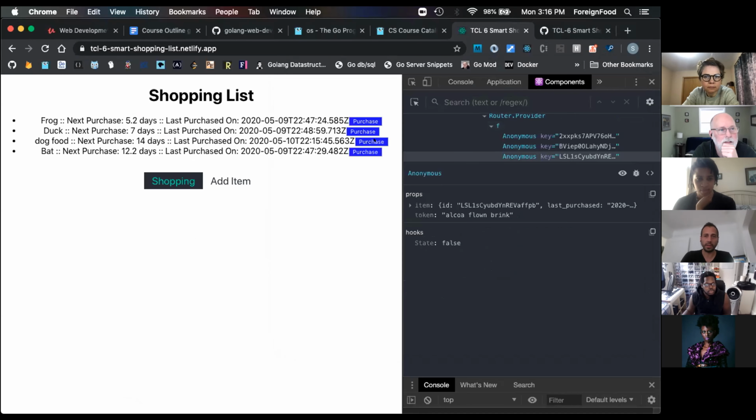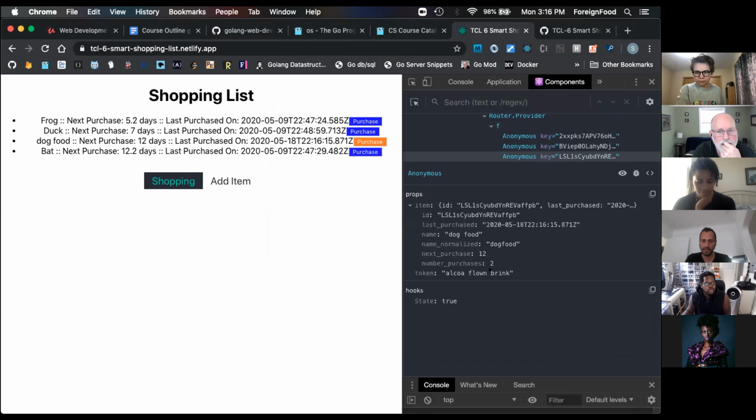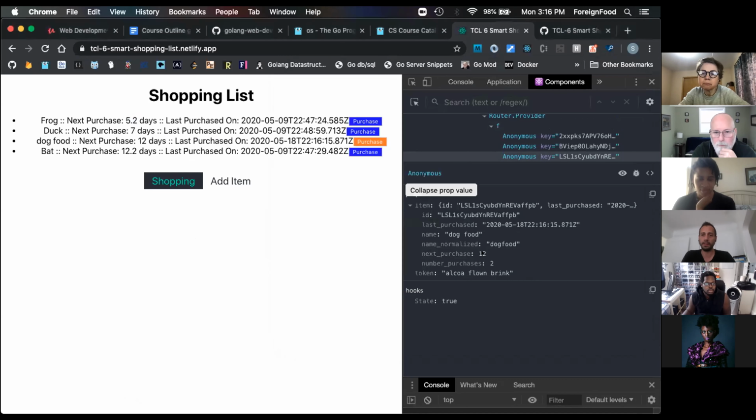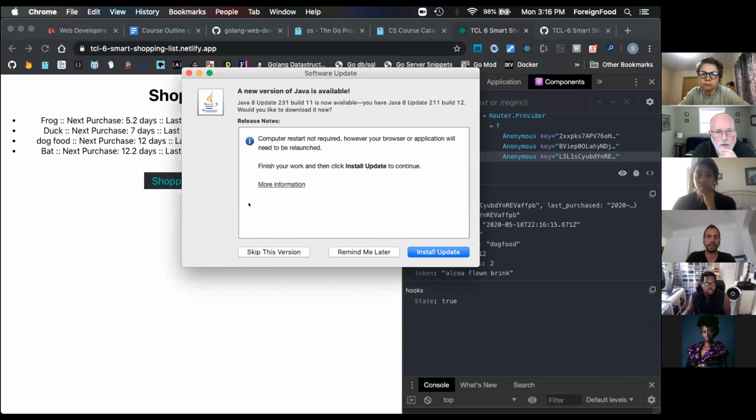And so that was dog food. I'm going to purchase that again 8 days later, and it does an average through Andrew's estimates function. And then you can see, oh, right, that makes sense. Number of purchases is 2, next purchase is in 12 days. And yeah, that's doing that.